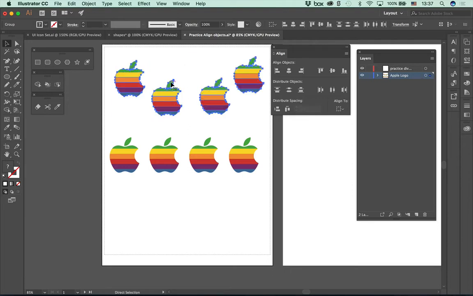But one thing to pay attention to, if you have a bunch of objects and they're not grouped, and you want to align them somewhere, sometimes they want to go all over the place, so you might need to select a bunch of objects and group them first, and then align to the object itself.